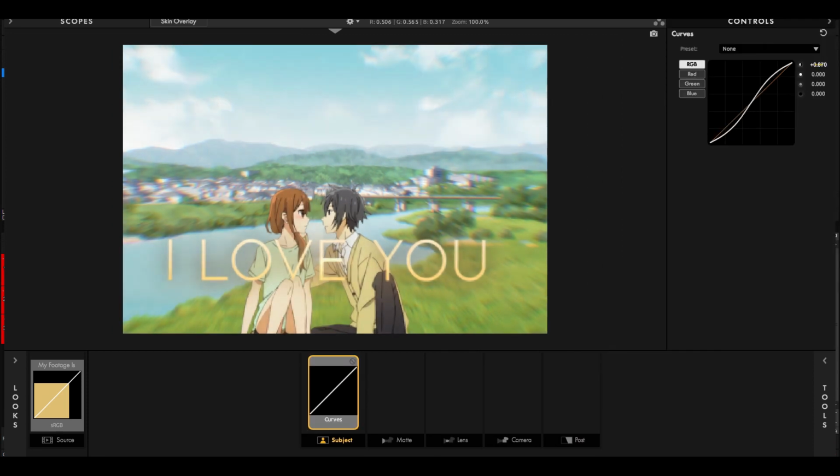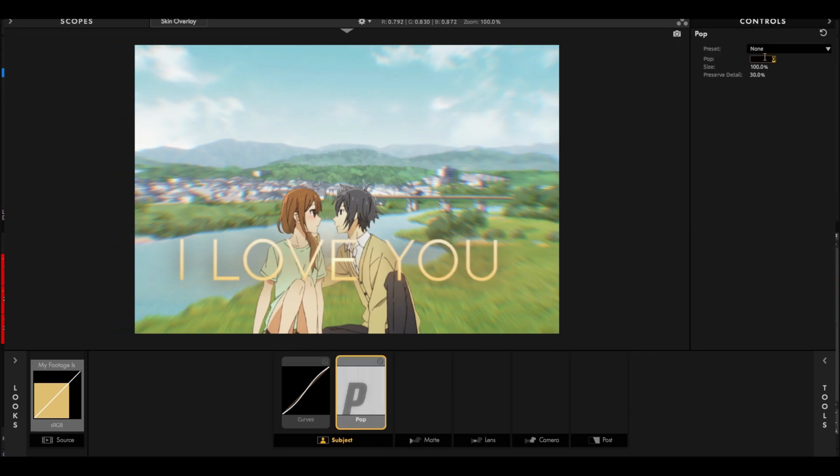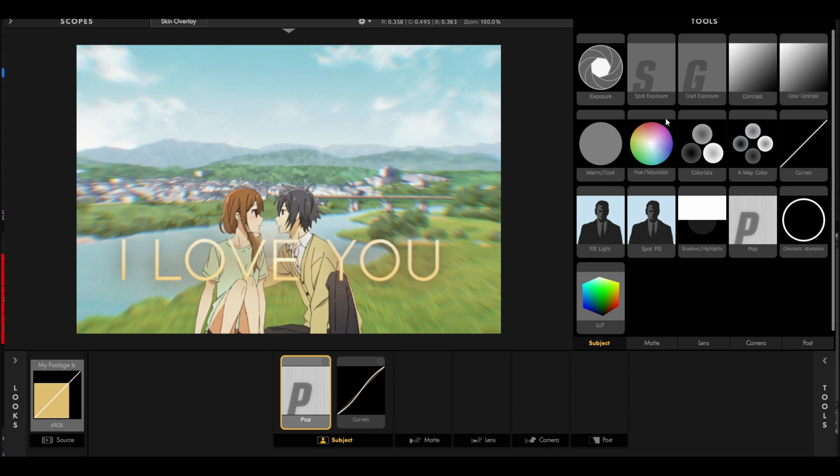I mainly just use this to change the contrast, but you can also place down points and change everything up a bit more. But I just like to keep it simple like this. Then let's add pop. This is just sharpen, so don't add too much of it. 25 is usually good.